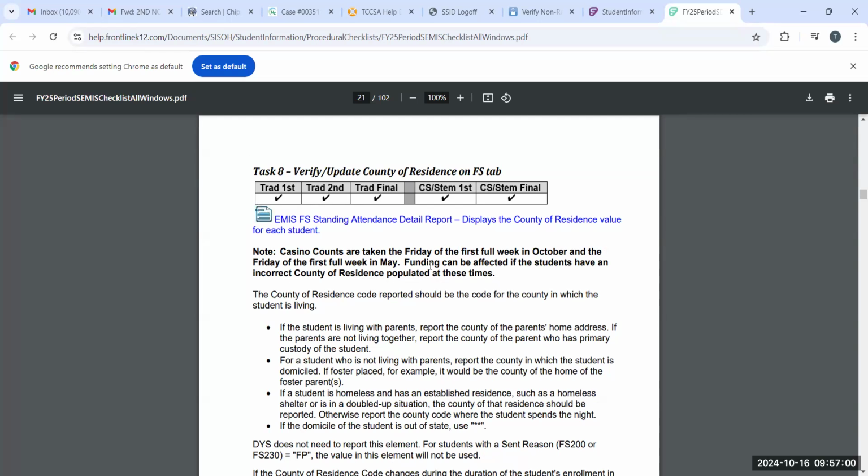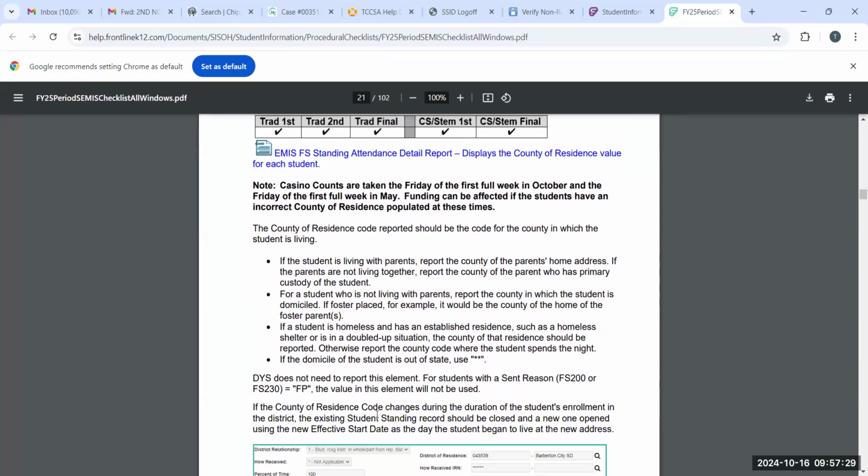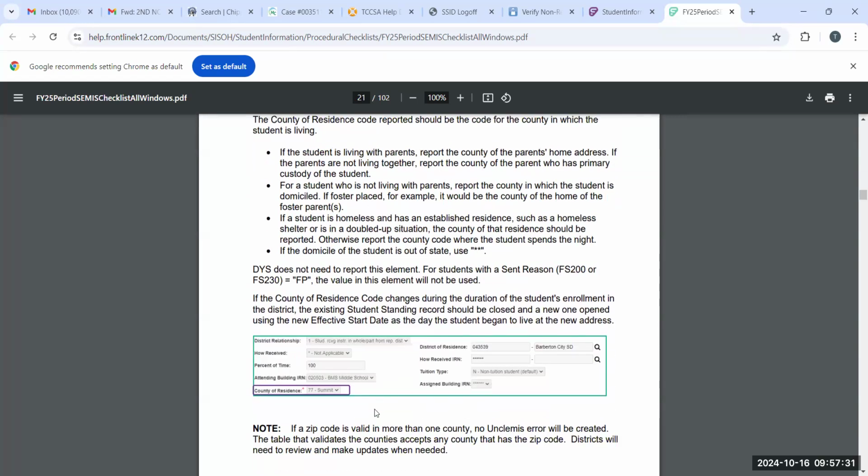This gives you some scenarios in terms of the county of residence code reported, which should be the code for the county in which the student is living. You guys are already familiar with that. This gives you some scenarios down below: for example, if the student is living with the parents, a student who's not living with the parents, if a student is homeless, or if the student is out of state. So it gives you scenarios for which to use, but a lot of you are pretty much familiar with that.